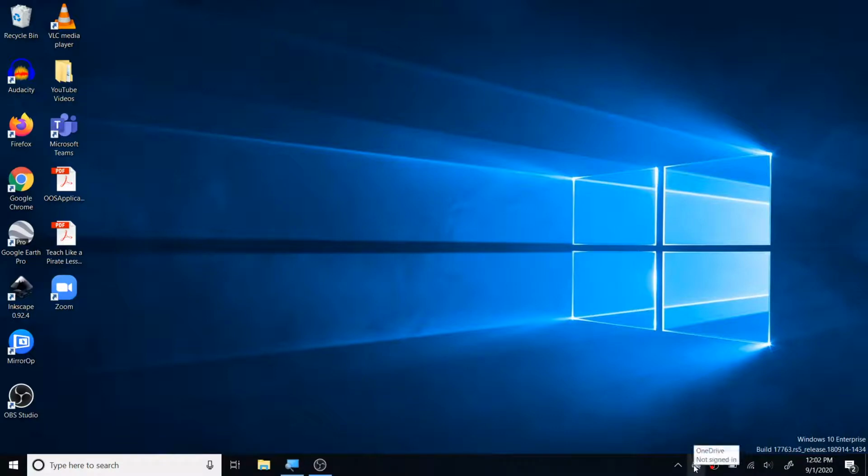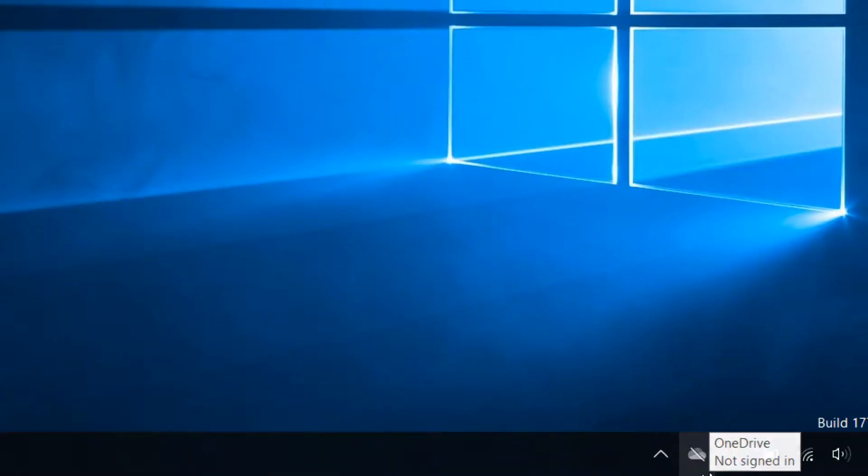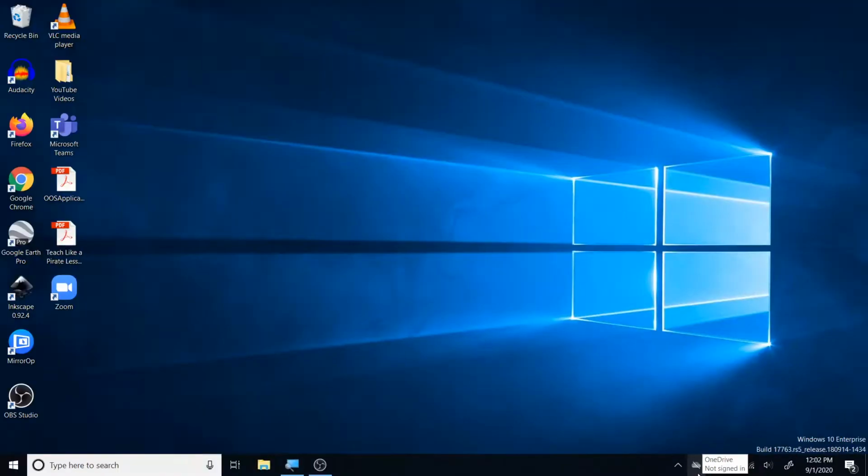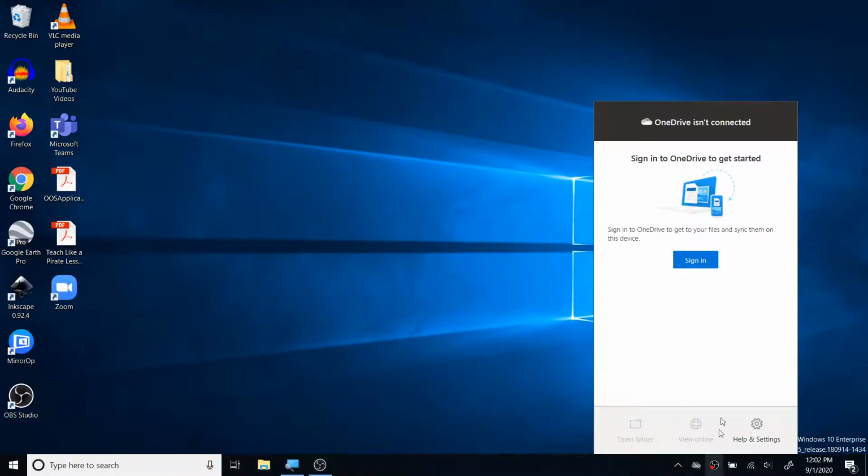It is a cloud, and you probably will have a line through that. So you can see that mine is not signed in right there, the cloud with the line through it. You're going to click on that, and from there, you'll be prompted to sign in. You're going to select the sign in option right here.